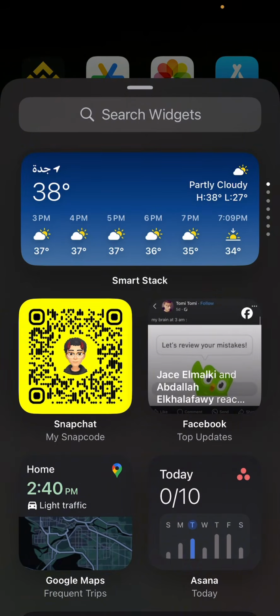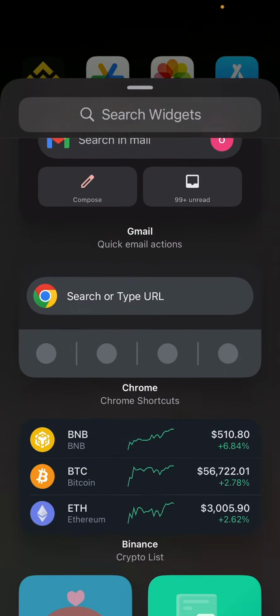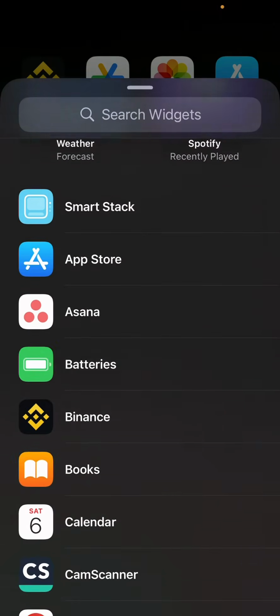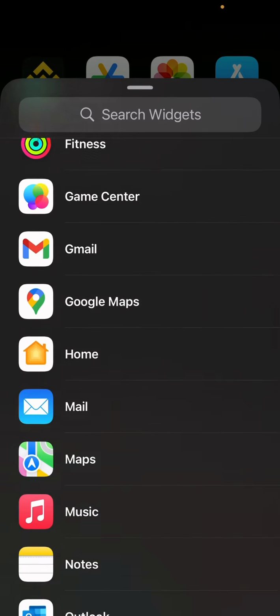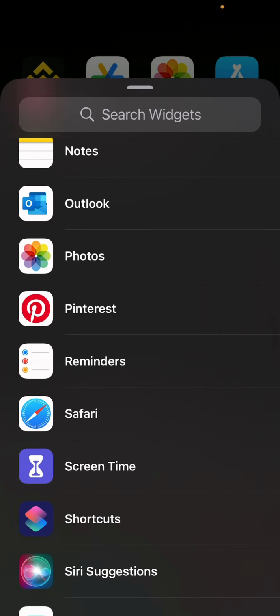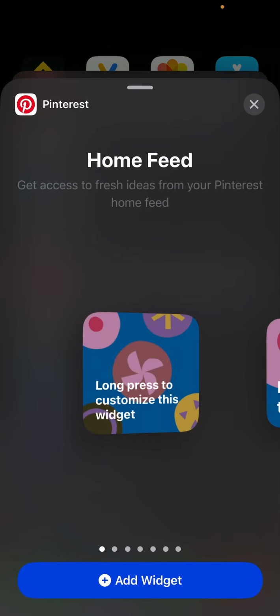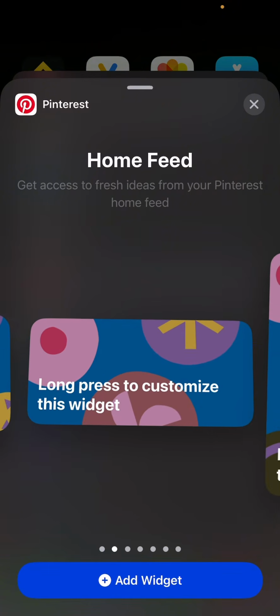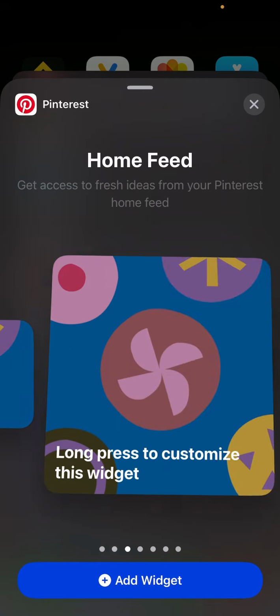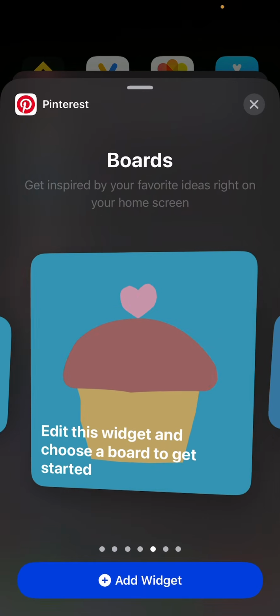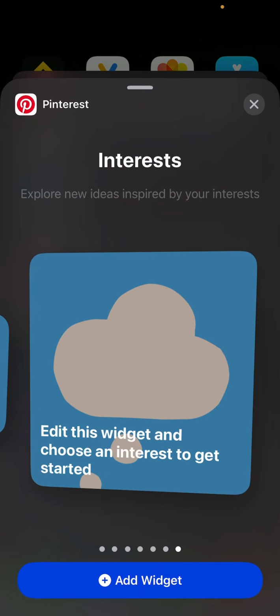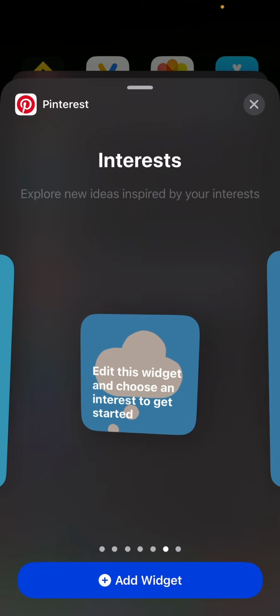And then you're gonna find a bunch of widgets that you can choose from. And if you scroll down, all the way down till you find Pinterest, there it is. Click on it. You're gonna find a bunch of Pinterest widgets that you can choose from. So you can have the home feed widgets or the boards widgets or the interests. So just choose whatever widget you like the most.